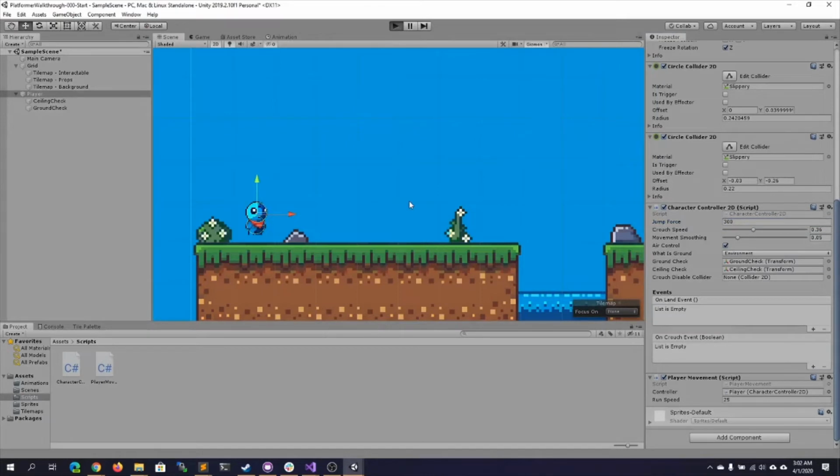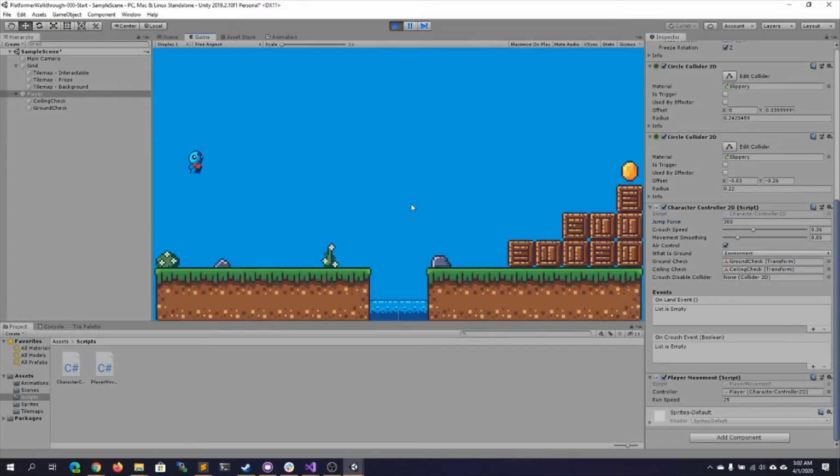Now, air control. Let's jump. Now I can press left and right on my keyboard, and I can move while jumping. If I turn off air control, now I can't move. I can press left and right, nothing happens. Turn air control back on, and it works.